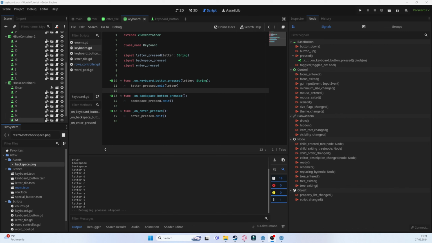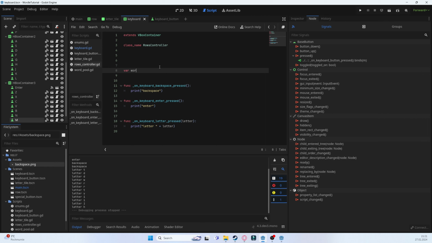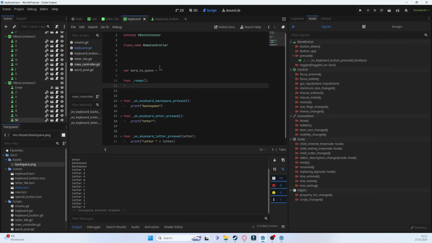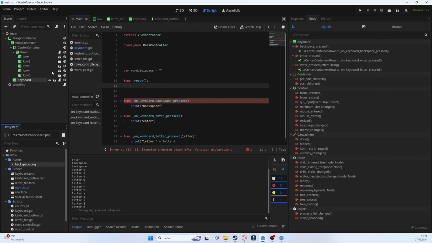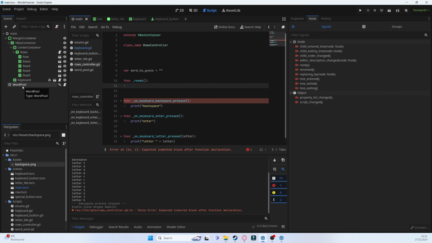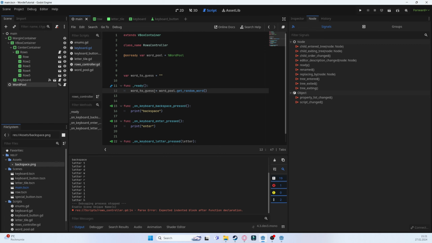Okay, so this is the biggest part of our game, and this is the rows controller. So let's start by defining the word to guess. We're going to start it as empty, but already we'll get the reference to word pool. So let's access as unique name. And let's get the reference for that here. And let's just say word to guess is equal to word pool get random word. So this is the word that our user has to guess.